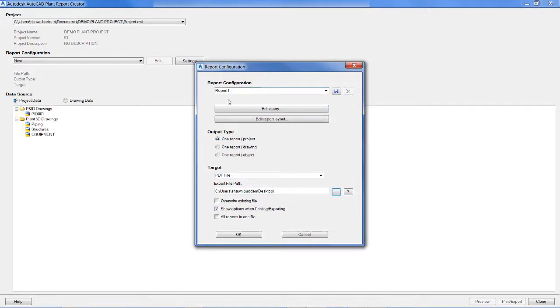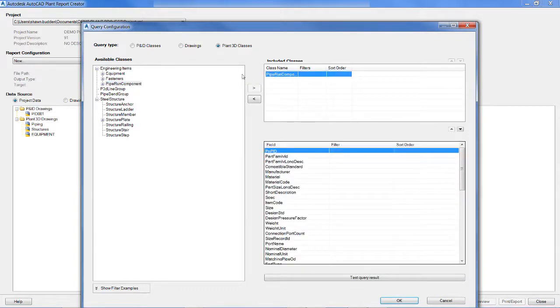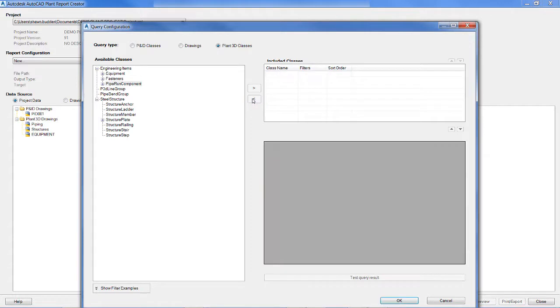Okay, so now what we can do is edit the query. And we're going to choose how we want to do this. Do we want the query type to be of P&ID classes, drawings, or plant 3D classes? And I'll go ahead and make this one plant 3D classes, although they all work the same. And I'll go ahead and choose pipe run component here, and I'll bring that pipe run component over here.